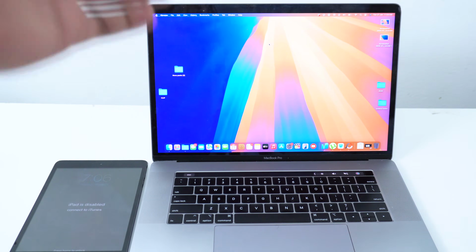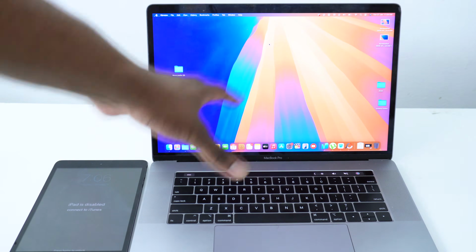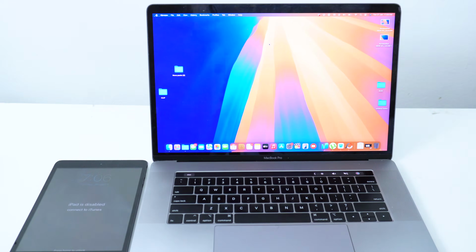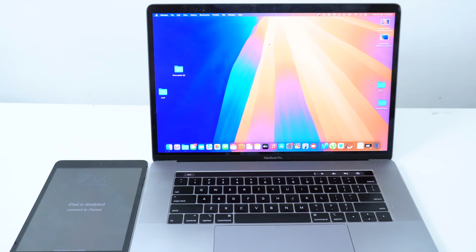Now, if you do have a MacBook, you do not need to download iTunes. All you want to do is simply open up Finder, which already does the job of iTunes, because iTunes has been discontinued for your MacBook device, so you do not need to download it anymore.